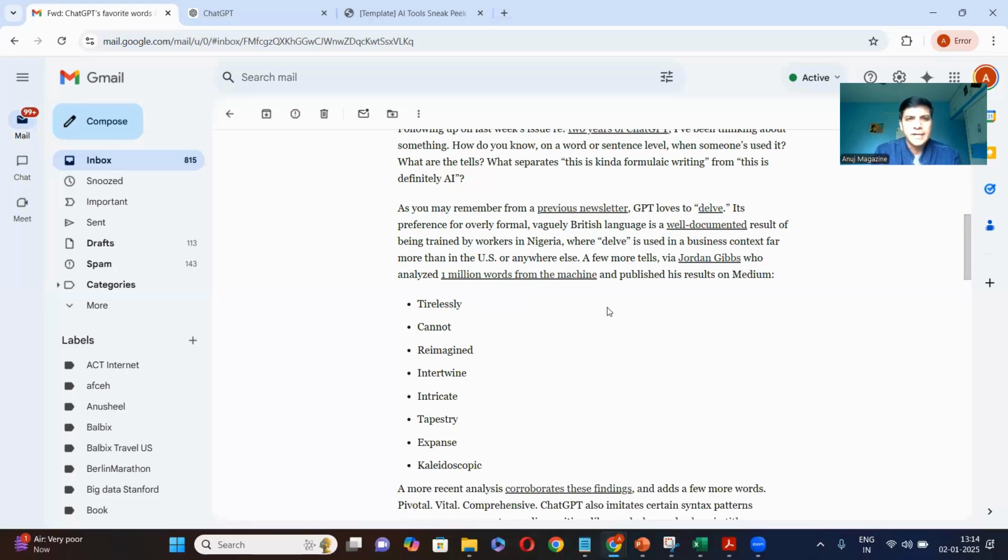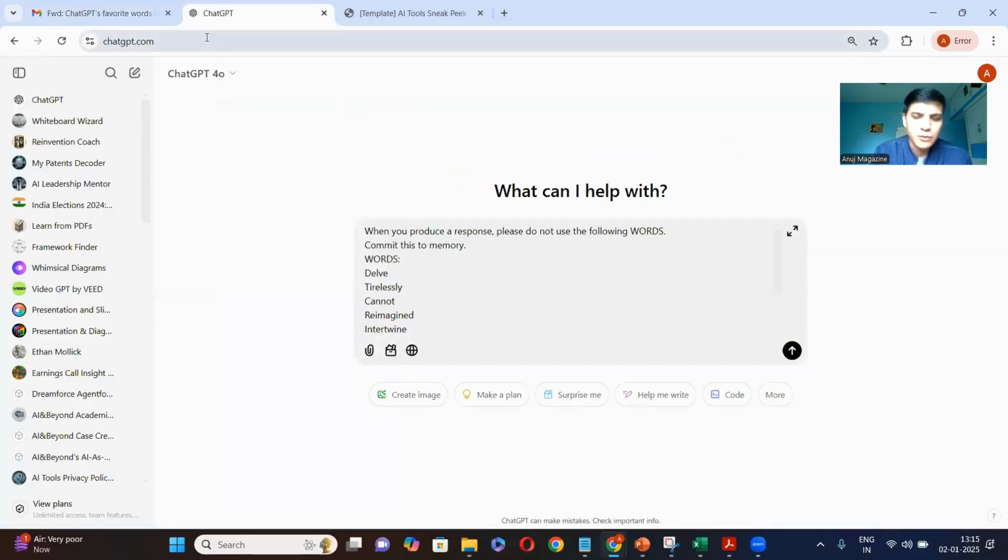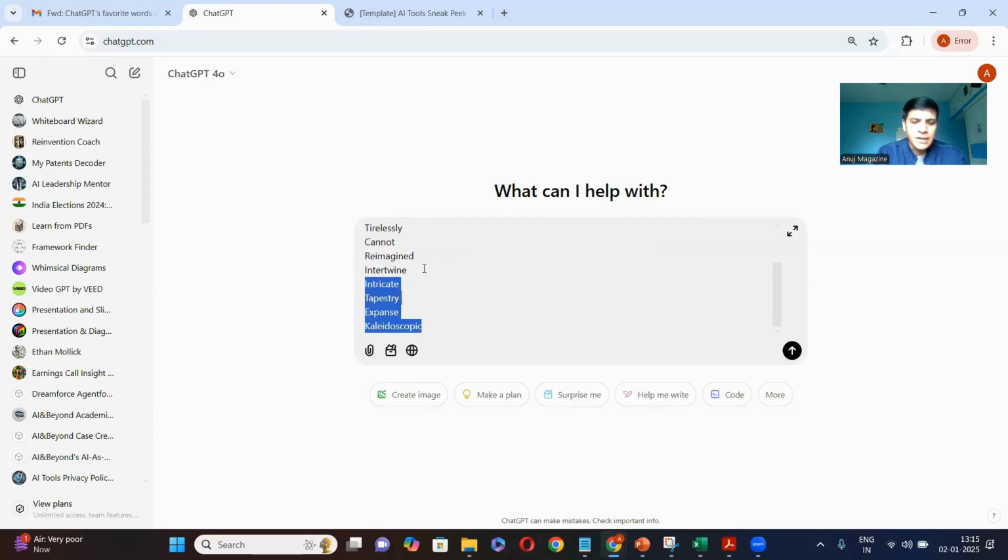In order to do that, I'll go to the ChatGPT interface, which, as you know, you can access by going to chatgpt.com. I've opened a new chat, and I already have a prompt ready. In the prompt, what I've written is: when you produce a response, please do not use the following words. I've included the list of the words from that blog, but I have also included one line, which is: commit this to memory. Let me run this prompt, and then I'll come to the memory part in a bit.